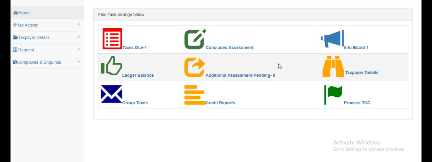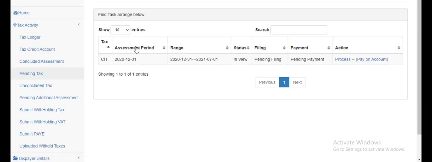So the first thing you need to do: this is how your platform comes out, your TaxPro MAX, when you log in with your login details. When you click on tax due, then you see your CIT. I'm going to show you how to navigate through because there's a payment we are currently working on that we want to use as a sample. So this is what is going to come out. Then you click on process.